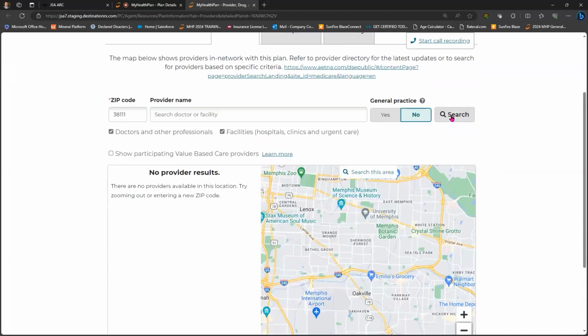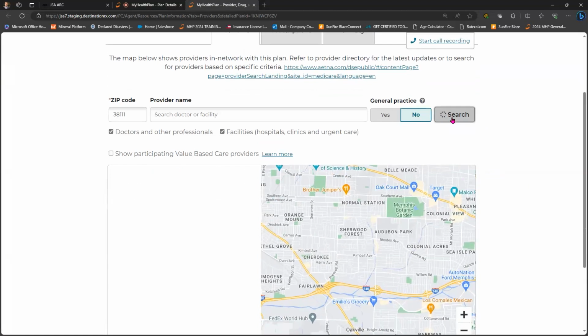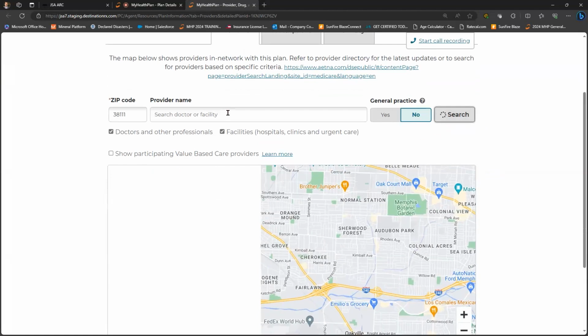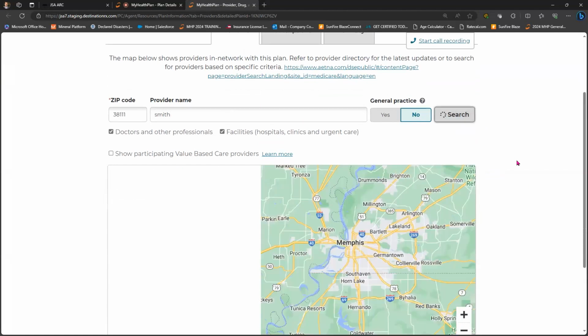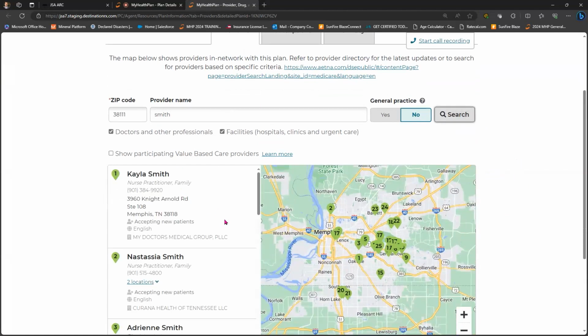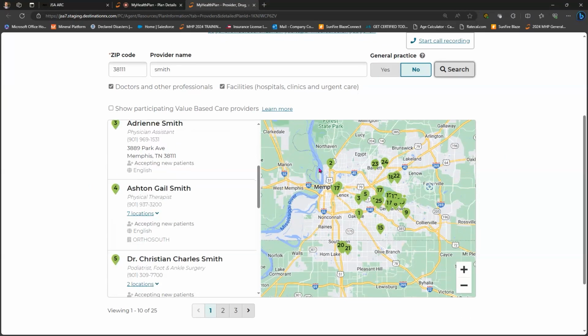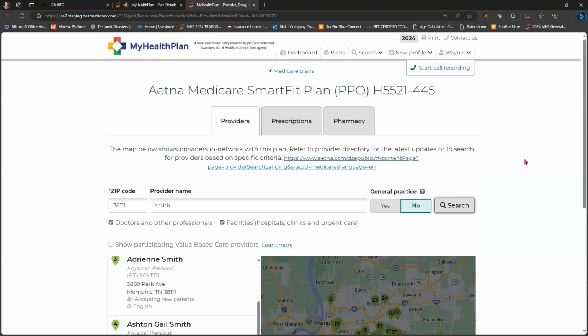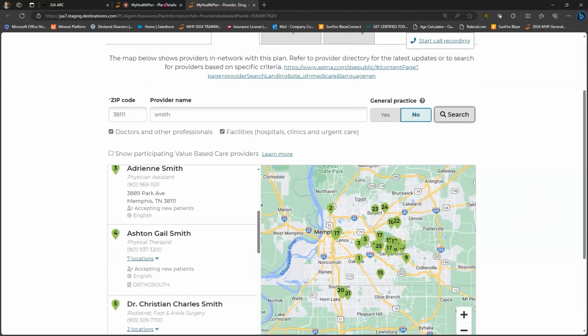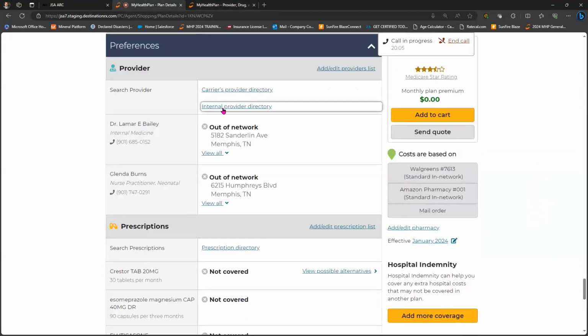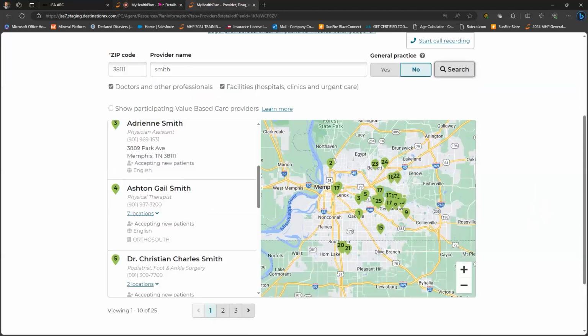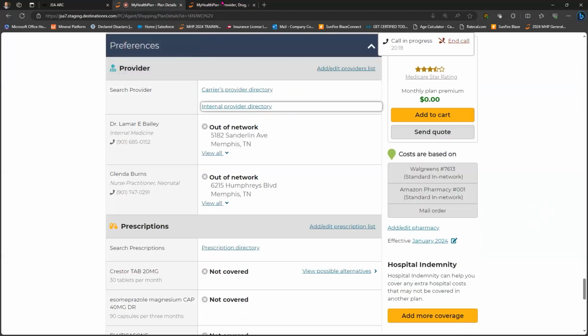So you can simply just click on out. You can click search. We can click Dr. Smith. And it's only going to bring up Dr. Smiths that are in network for that plan. Again, this new search tool is available in the plan details under internal provider directory. Right now, almost all the carriers do bring you to this new page. Some are still being loaded, but they are all expected to be loaded in by the 15th.